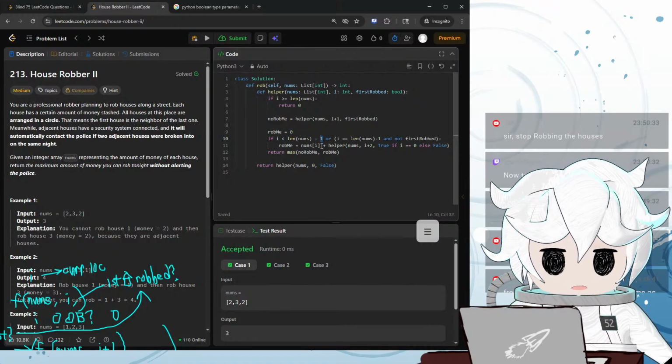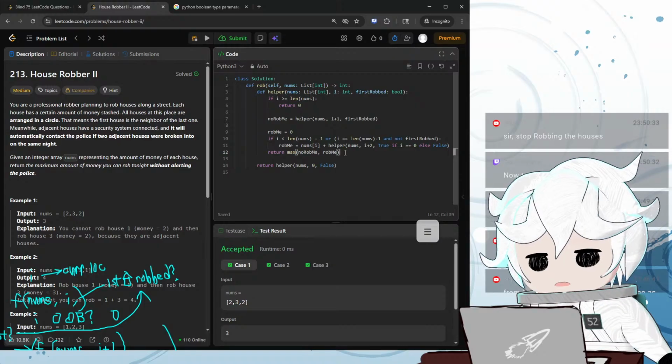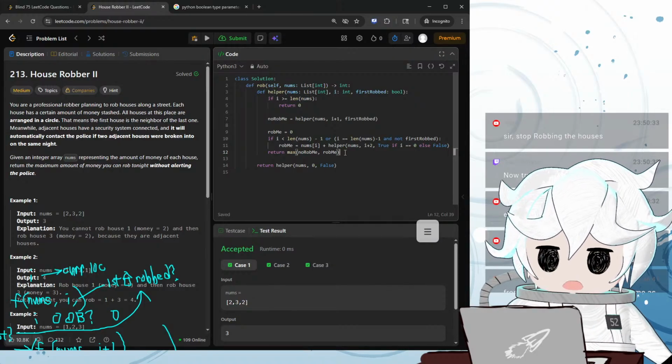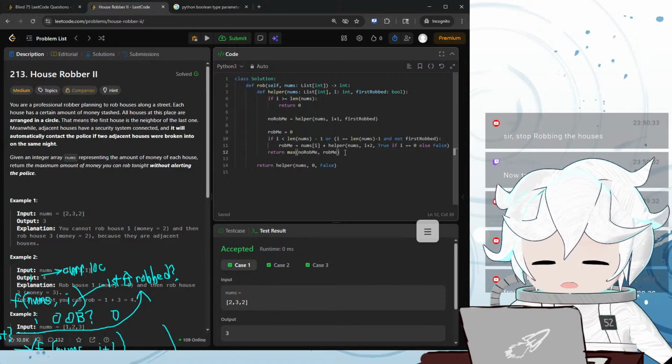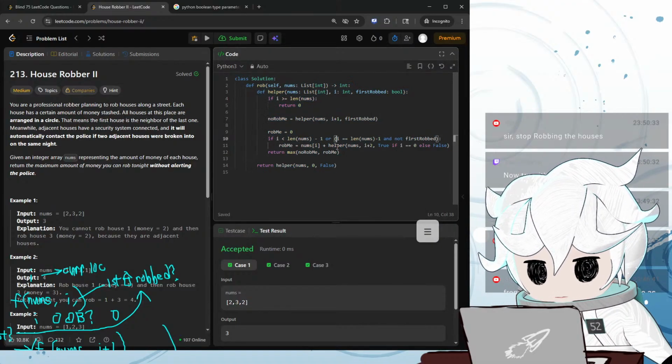Or this thing. Sir, stop robbing the houses. No, I won't. I'm a laid-off software engineer. I have no choice. The economy, it's so rough.